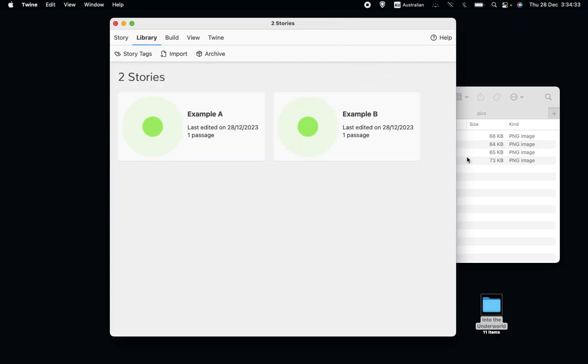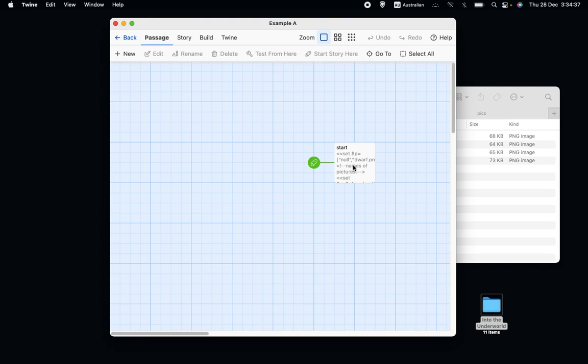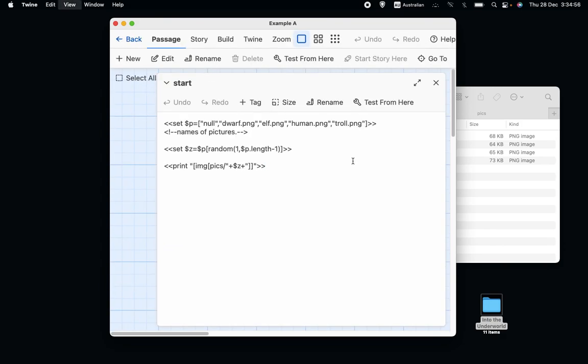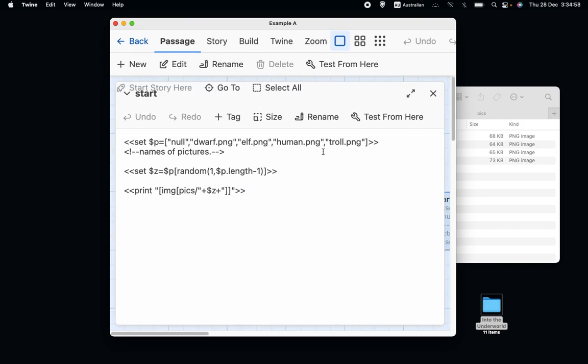Let's look at the code. So we'll start with example A. They're both quite simple, but there are slight differences. So this is the version where we don't have 1, 2, 3, and 4 as the file names. Instead, we have dwarf, elf, human, and troll, or whatever it may be. I'll just zoom in a little bit to make it easier to see. Okay, so we have an array.